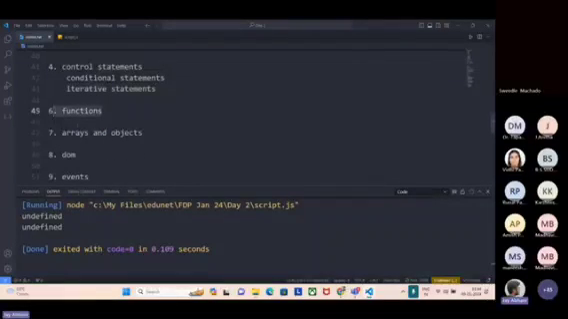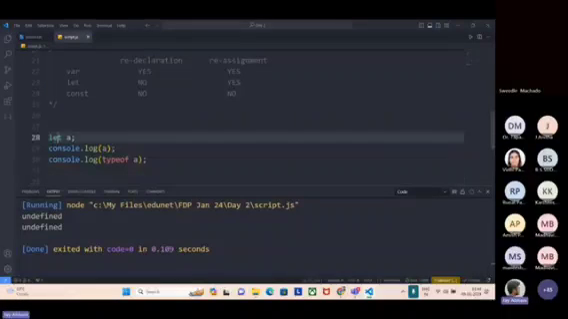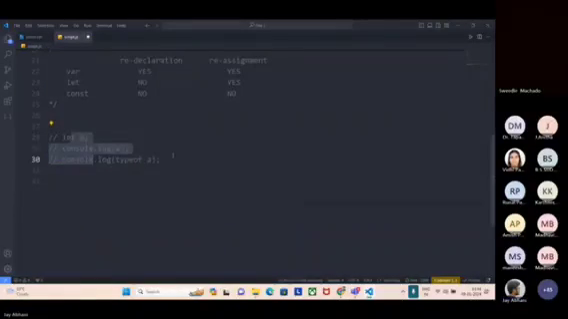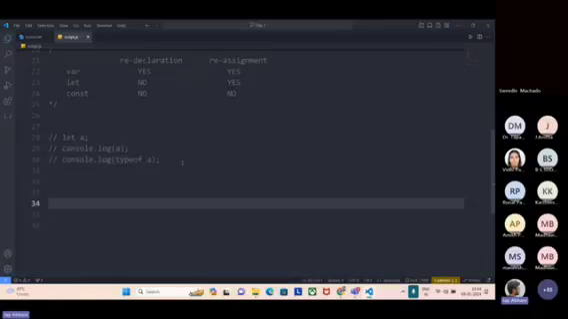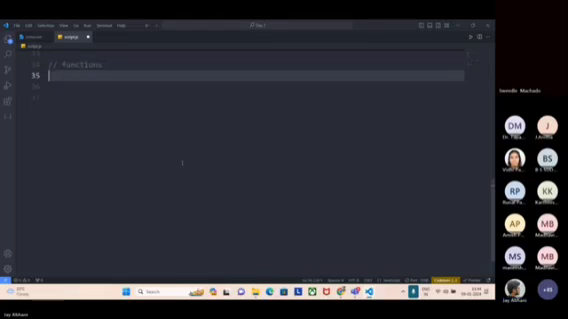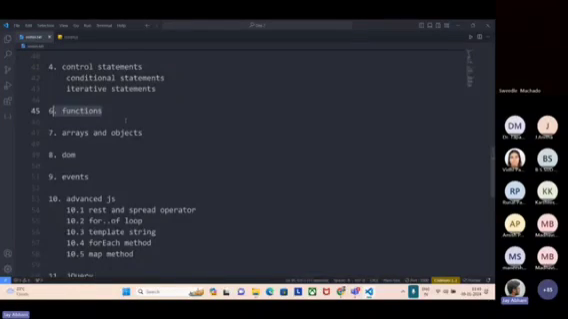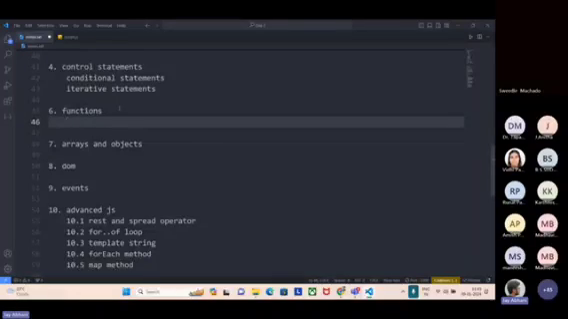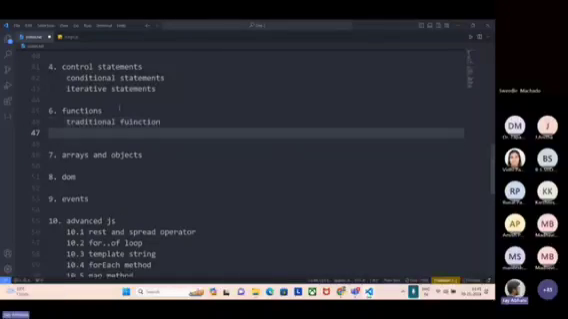So now let's move on to functions. I'll again get back to this file. I'll comment down everything. And for toggling between comment and uncomment, I am using Ctrl+/. This is a shortcut you can use in VS Code. So now I'll write functions. Now functions, majorly there are two categories. One is, you can say, traditional function, and second, you can say function expression.